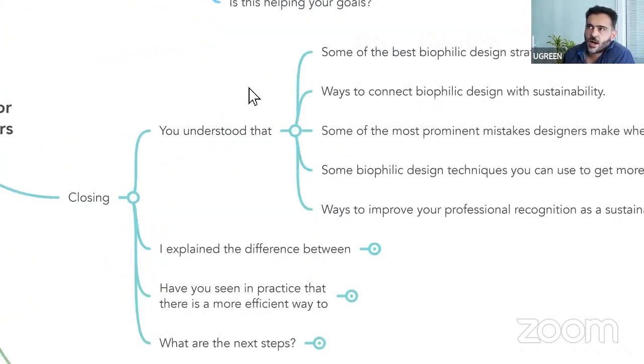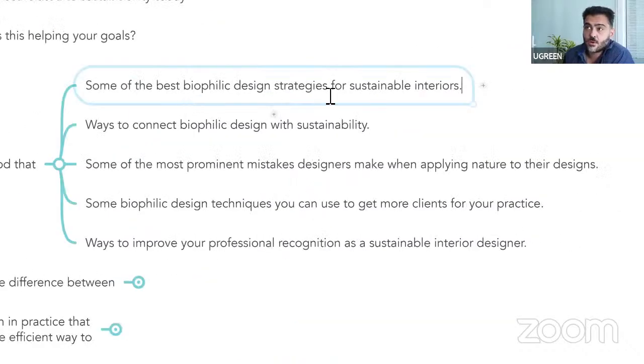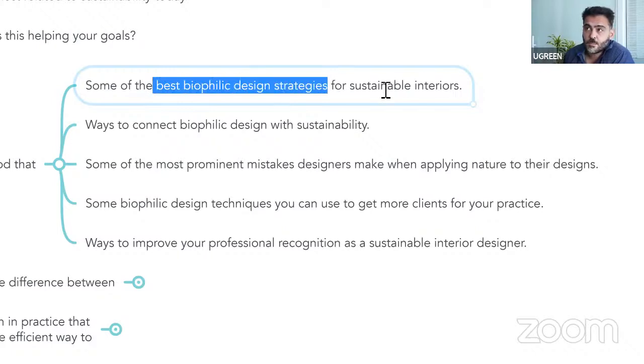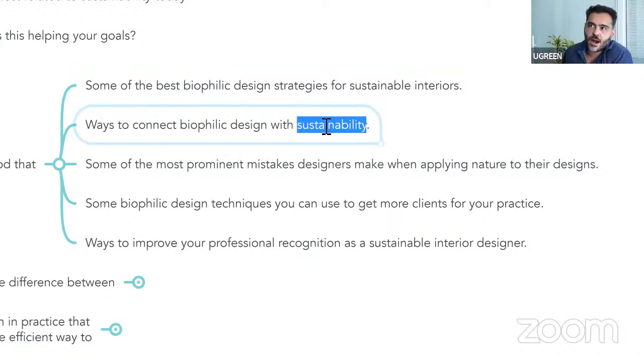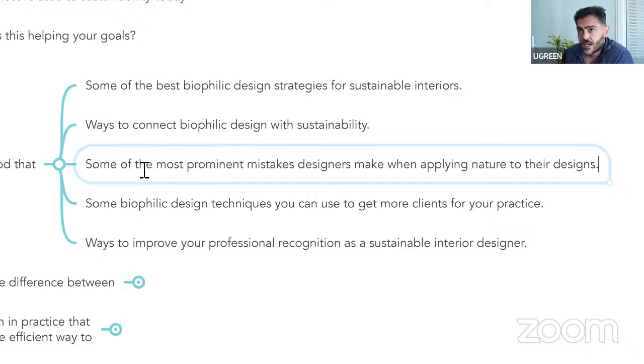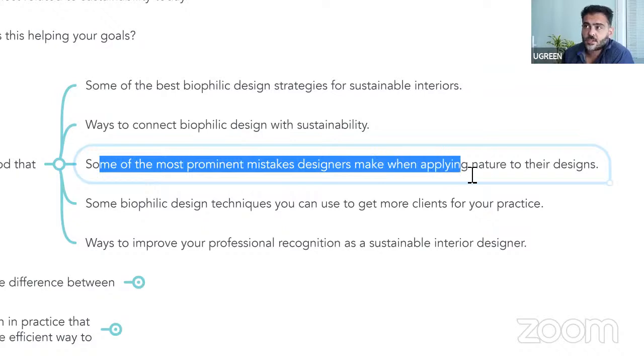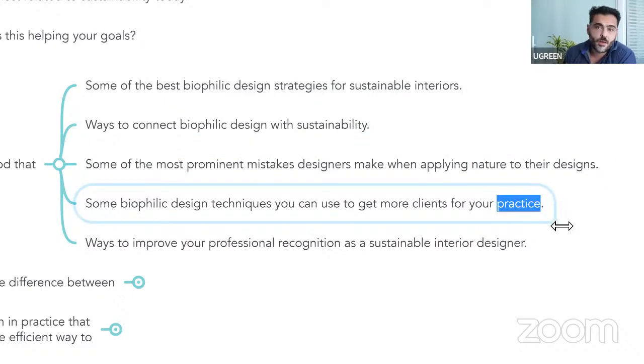Okay, guys, so you understood there are some biophilic design strategies for sustainable interiors, some of the best ones. I just expanded that for you so you understand some concepts related to biophilia and sustainable interiors. You understood that there are ways that you can connect biophilic design with sustainability, right? We understood also some of the most prominent mistakes designers make. As we were telling, people are sometimes using some biophilic design elements, but they are forgetting some very important concepts of biophilic design, and then you can't expand the possibilities of your project. You are making a more biophilic project, but you are losing on the other side. So it's important that you make the balance between those two things and have the best benefits.